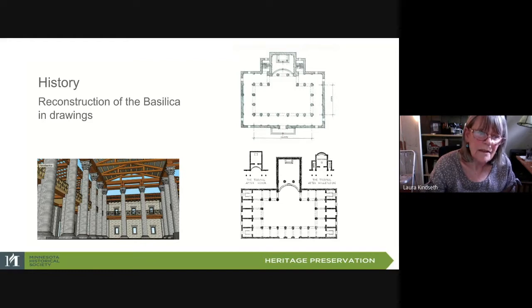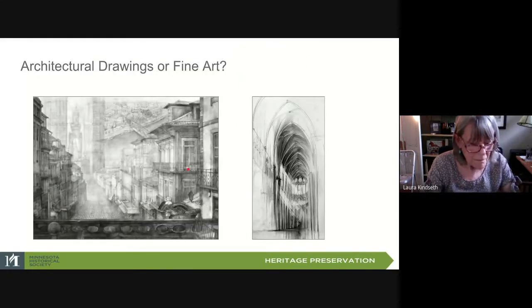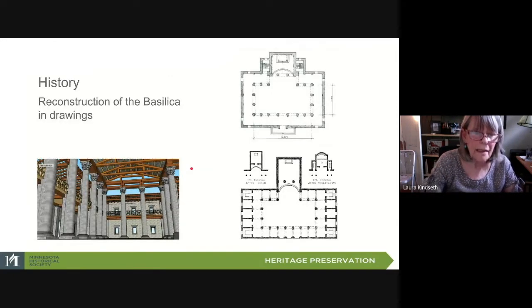Now this drawing here, which is generated by CAD, by the computer, is very interesting, if it is definitely authentic, because I would not have expected to see a truss system here.